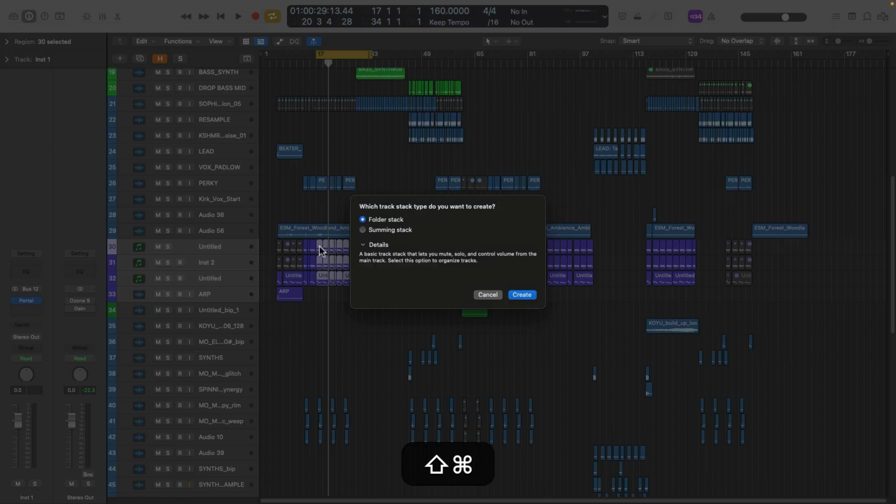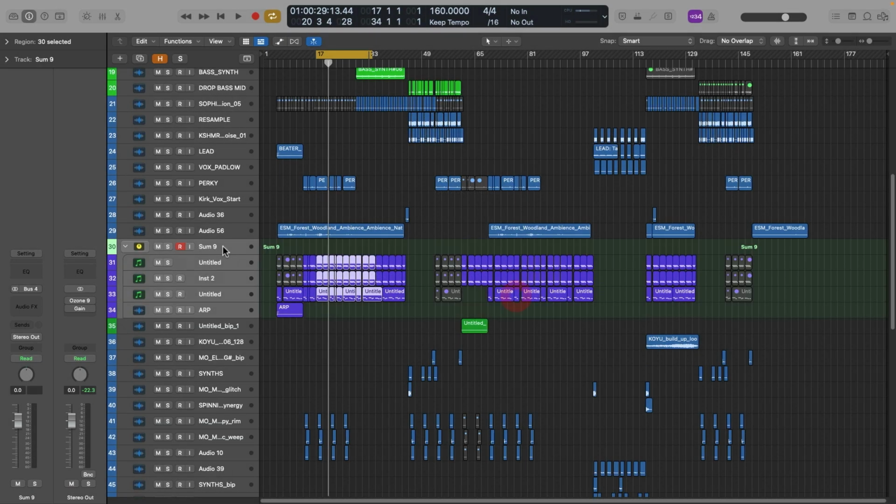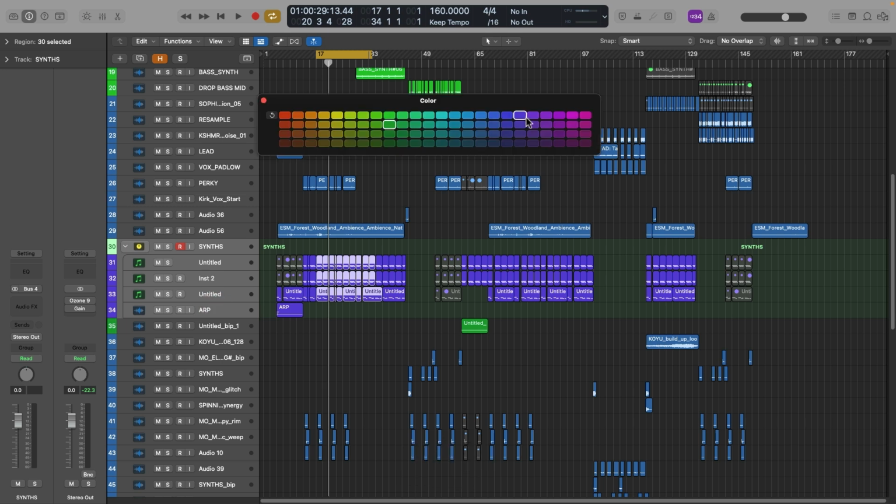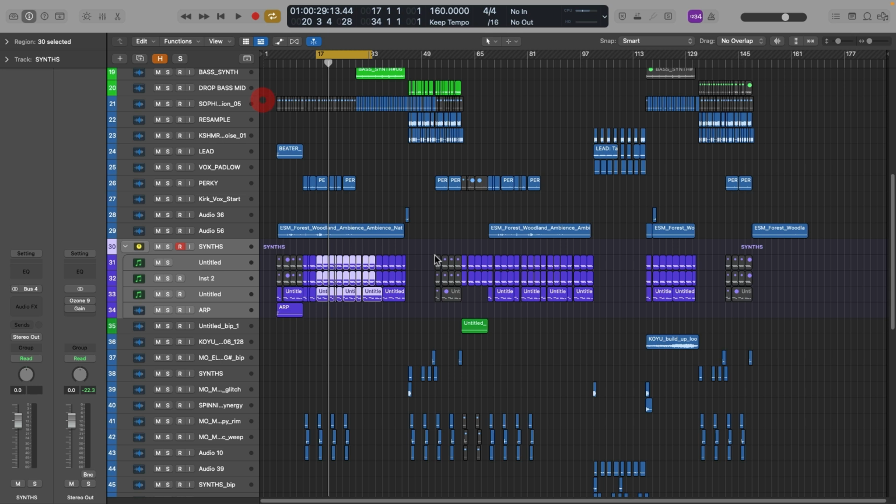So we're going to do that again. We're going to pick summing stack, boom, just like that. And then also we can rename it as synths, boom. And then we can even color code it too with these colors. So you select them all, Option C, and that brings up the color, boom. And now that whole section is purple, which is very cool. And the track is also purple.